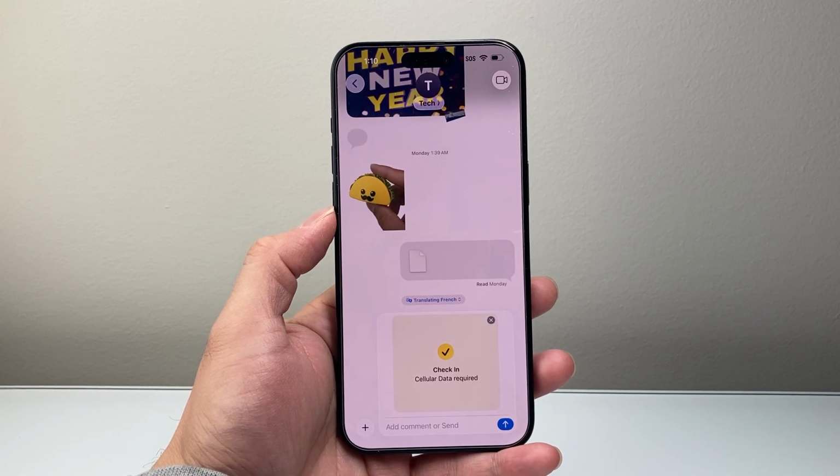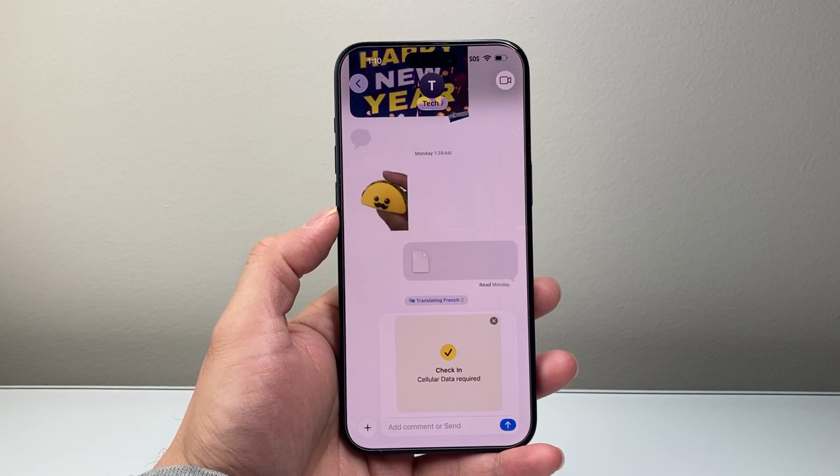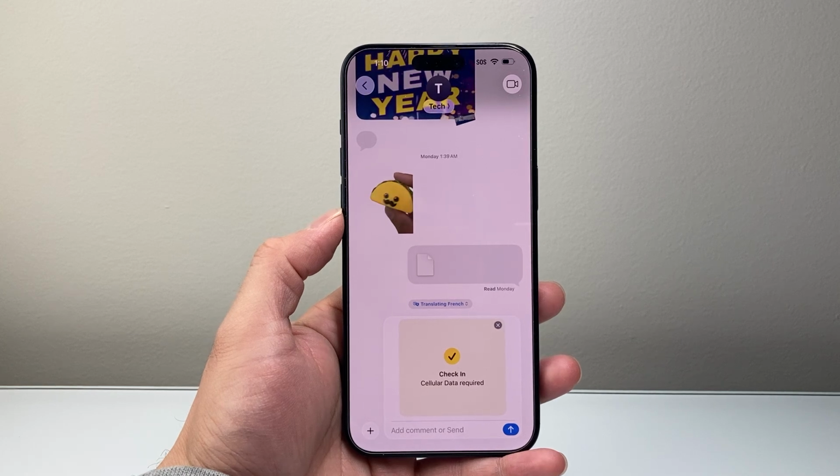You can share partial or full details. They can also see your battery charge and much more. So once you do that, you'll be able to do that. And that's how you do it.